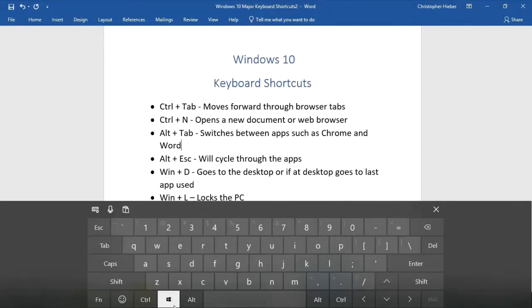And then something really important, I think, that everyone should know about is the Windows L key. That'll lock your PC. It won't sign you out from anything. It won't sign you out from the domain or from your Google site, but it'll just lock the PC. So whenever you're going to step away from your computer, you should hit Win L.